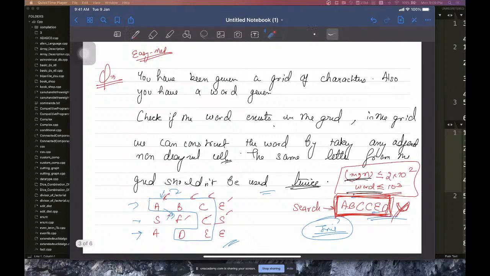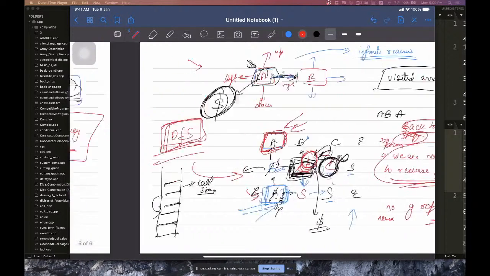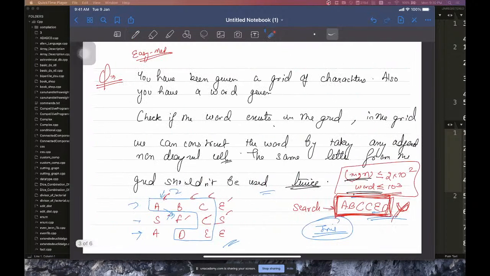Okay. So let's just observe our algorithm. First go one by one to all the characters and check if we were able to find the first character or not. Yes or no? So at least we need how much time? At least we need n square time. At least. But there is something more than that. As soon as you have found the first character, now you will be making recursive calls in four directions. Yes or no? You will be making recursive calls in four directions. Does that make sense?